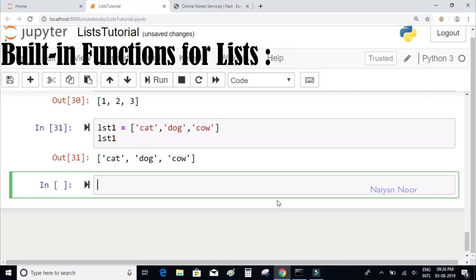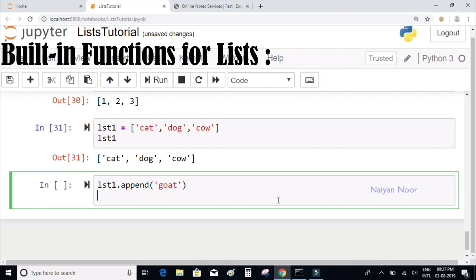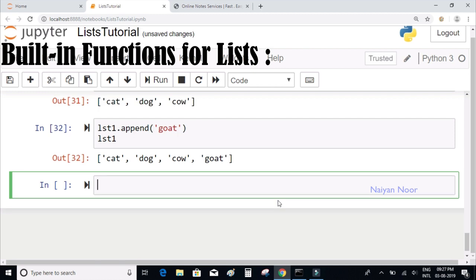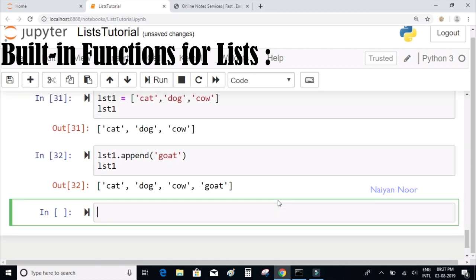So you can make use of the list.append method. If you write something like lst1.append, inside this you have to provide the value that you want to append. So let me say I want to insert a new animal called goat into our list. So I'll say lst1.append goat, and let me print the value of the list. So the value that we passed has been appended at the end of our list.